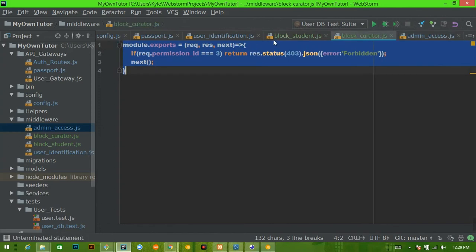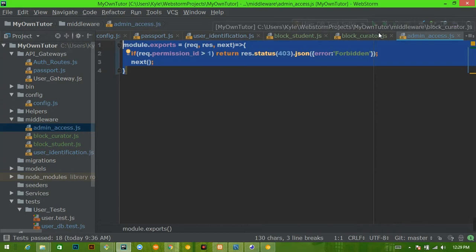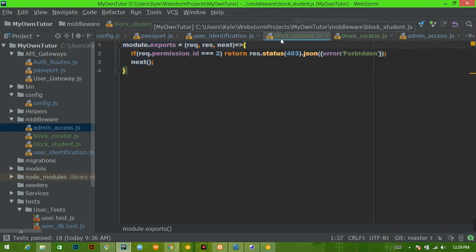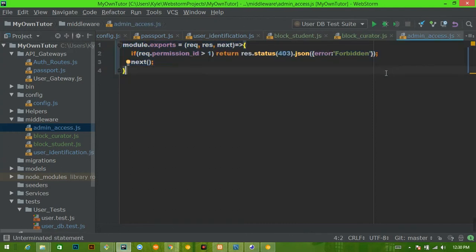Okay? This blocks both of them. The reason that I want to create this is that I don't want to have block student and block curator in front of certain routes if I know that an admin is supposed to have access to it. Instead, I just want to have one single piece of middleware that can do both of these things. The only time I'm going to use block student is if I want both the curator and the admin to have access to it. So if I do block student, the curator is still going to be able to access it, and the admin is going to be able to access it as well. If I did this, then neither of these guys would be able to access it. Okay?